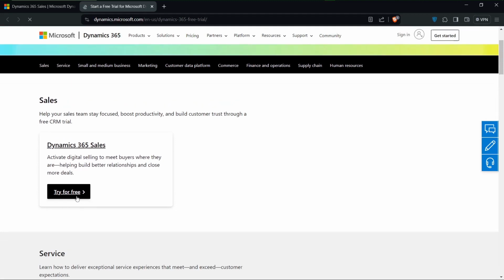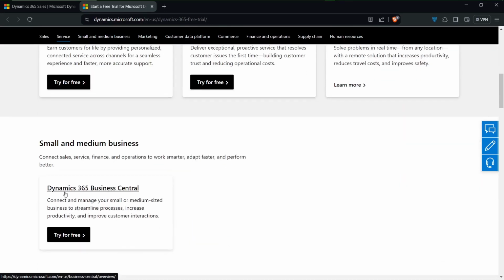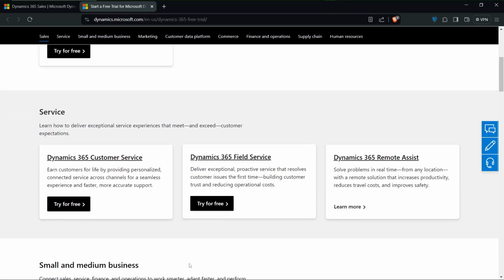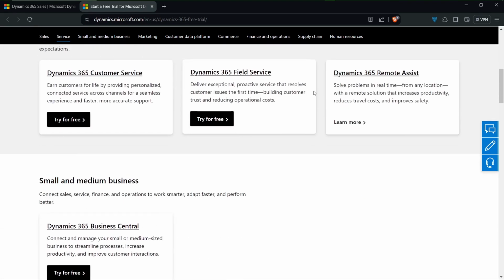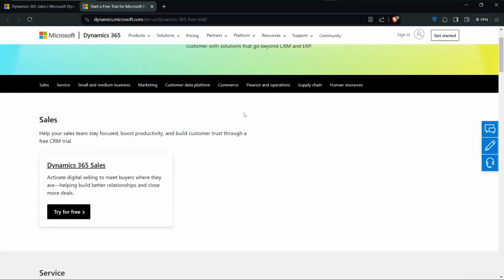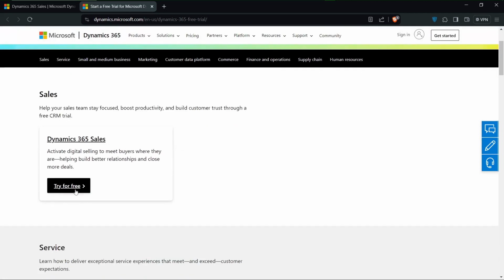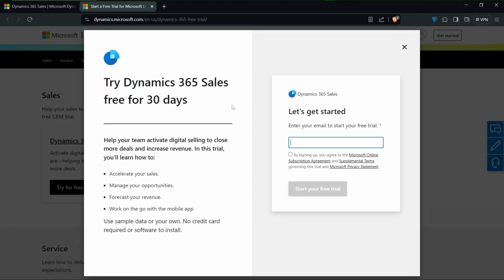All right, so we'll just click on Get started because this is a new account. We'll click on this Try for free here. You can scroll down to view other options. If there's a particular service you're looking to try out for the first time, then you can do that, but we'll just click on this Try for free right here.